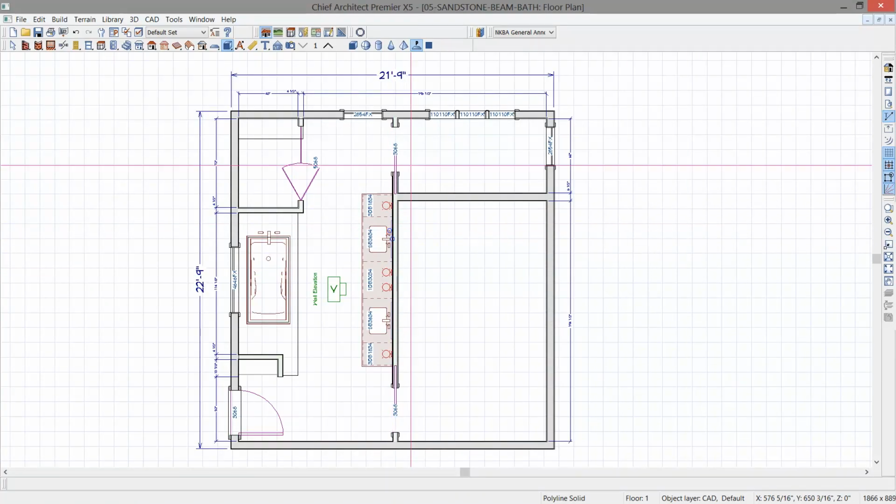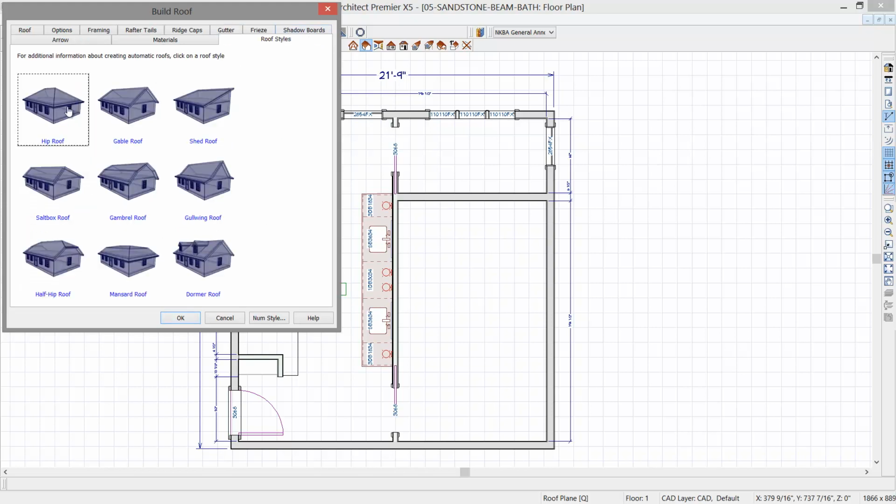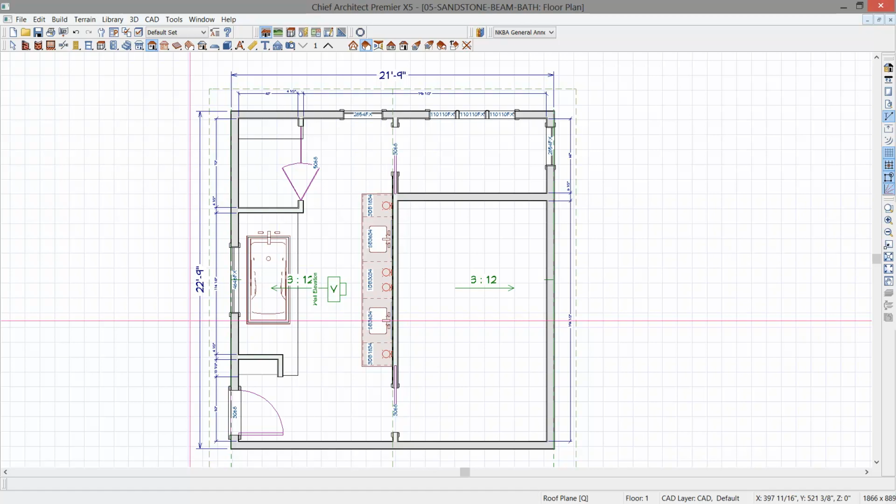So the first thing I'm going to do is let's go ahead and build our roof. And you'll find a roof and ceiling tool here, and if I double click on that, I'm going to build our roof planes, and I'm going to make it automatically rebuild. I've changed the pitch to 3 and 12, and there are many other defaults to do with the roof. You'll notice all of the tabs up here, and I'm just going to basically ignore that. Really the only thing I'm after is a 3 and 12 pitch roof. So let's go ahead and select OK, and we want to build perhaps a gable roof.